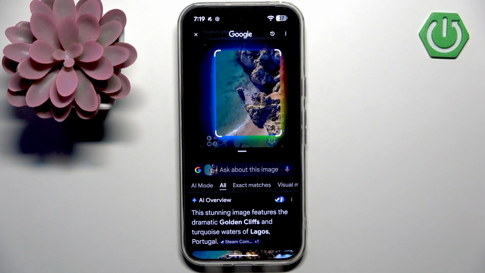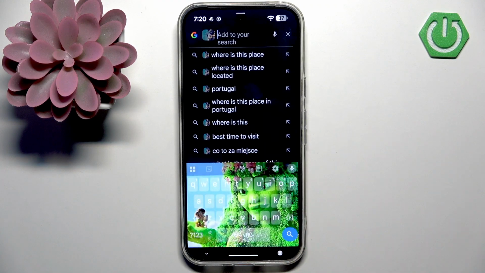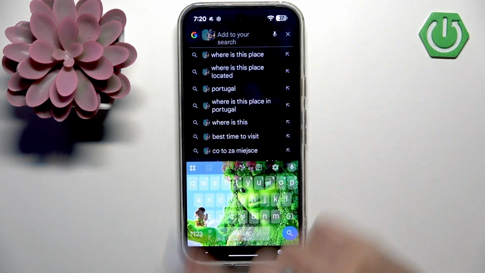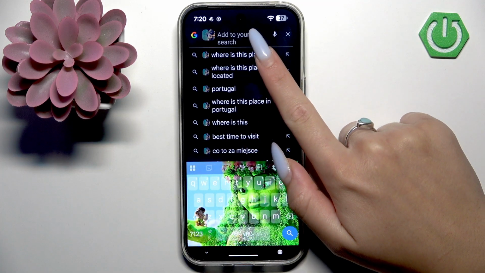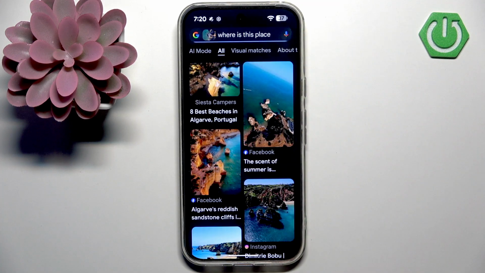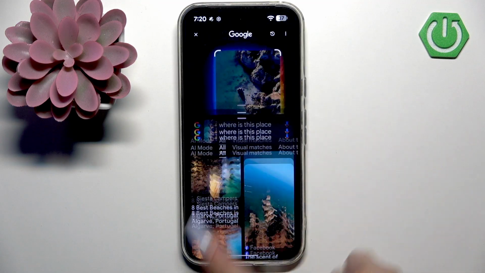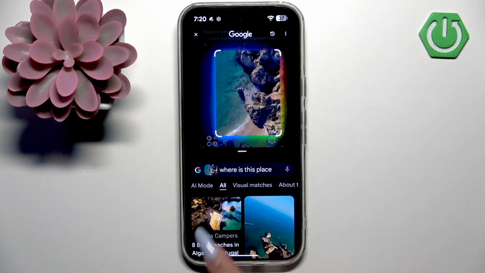Those are the results. And additionally, if you need, you can ask some more questions here, add to your search. You can ask, where is this place located, for example, and it will give you instant results.